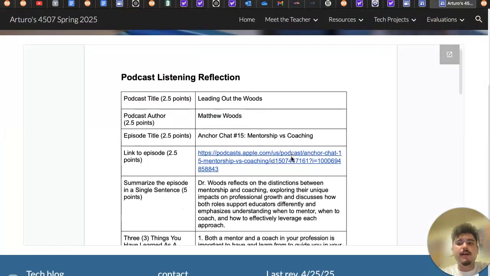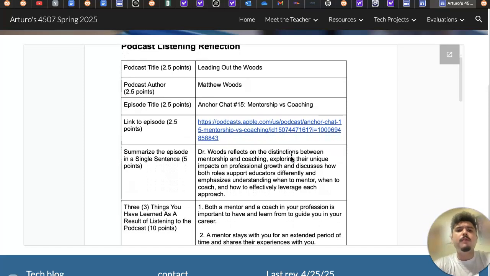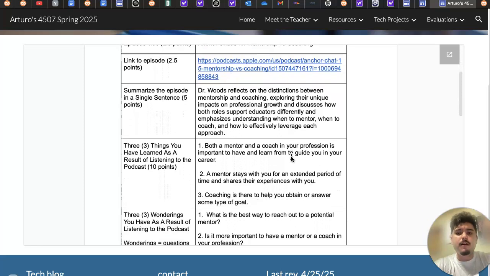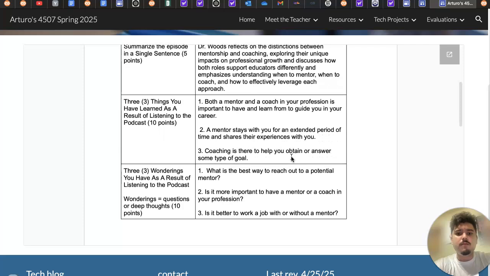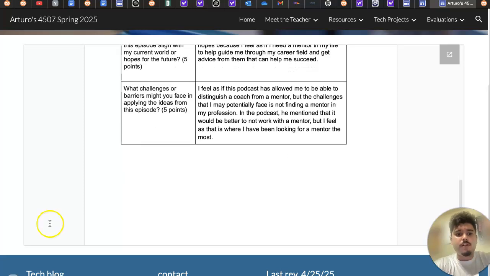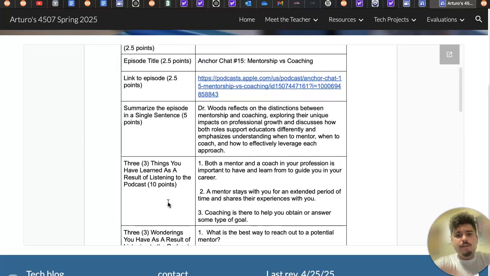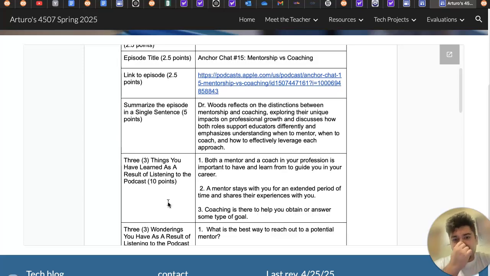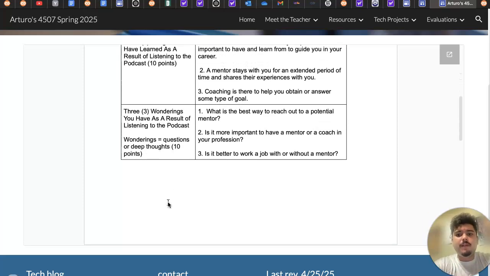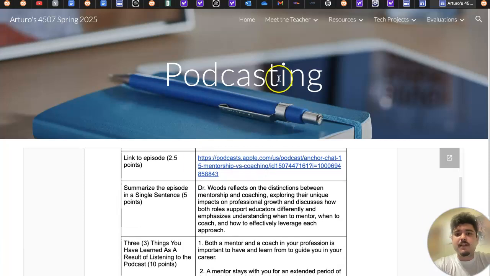So we got here, this is my podcasting listening reflection, podcast title, Leading Up the Woods. This was just a reflection of that podcast, being a mentor. And this was another great project to do, as it talked about mentors and coaching, which when it comes to me, I love all those things, because I'm really big into sports, and I know how big of a mentor and coaching can be in certain aspects of life, and can really hold on to it throughout your whole life. So that was a great project we did.